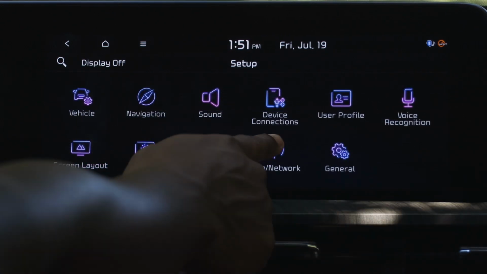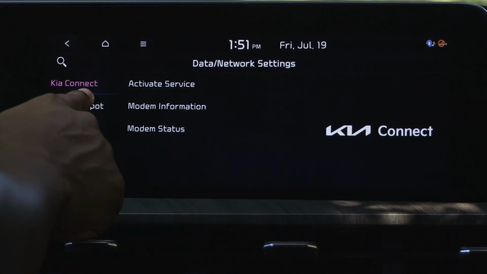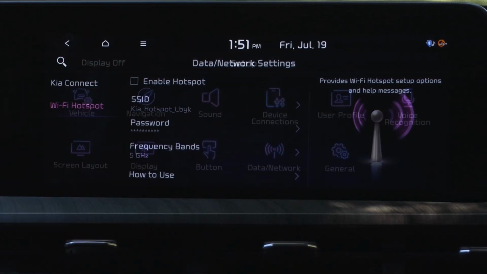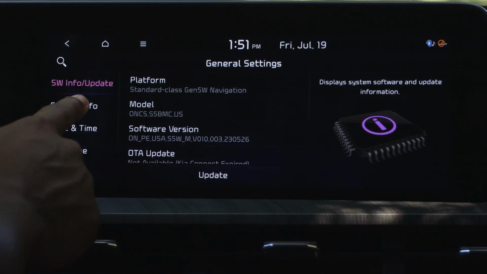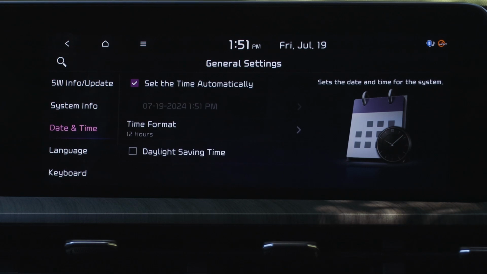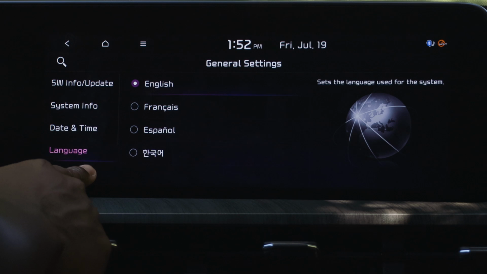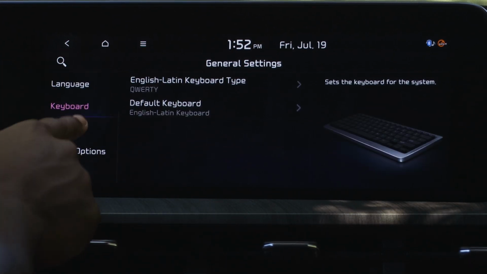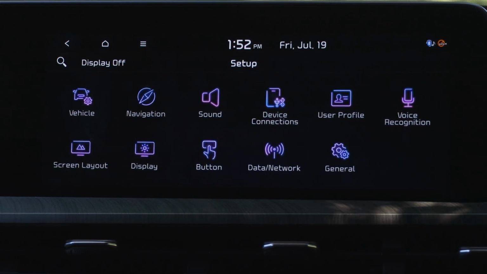The data network allows you to activate your Kia Connect services. You can also set up your Wi-Fi hotspot here as well. The general settings let you adjust settings such as your date and time, language, keyboard, units of measurement, and the factory reset. You'll also find basic information about the system here. And that wraps up the settings you can adjust in the Kia Infotainment System.